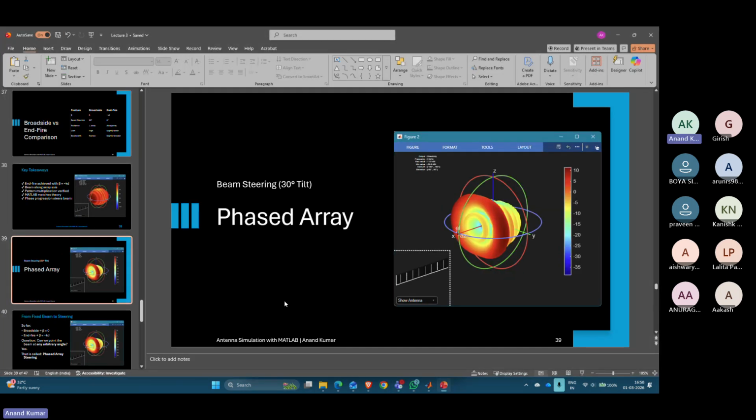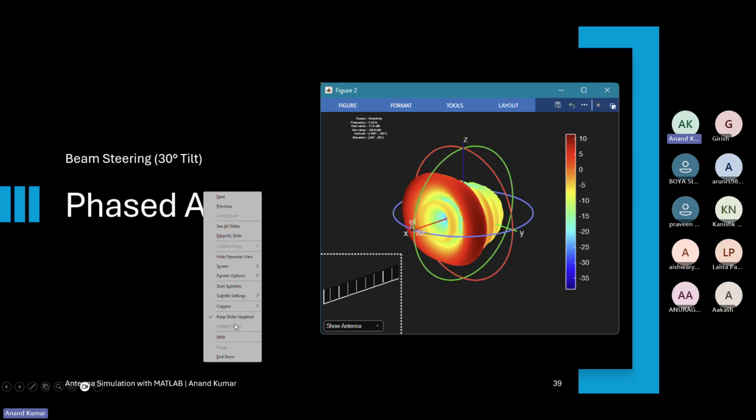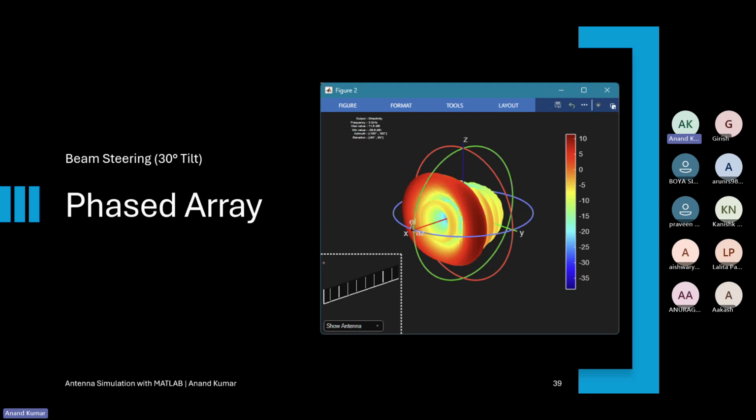So now we'll look at phased array. Based on the discussions from broadside array and end fire array, we have a natural intuition that changing the value of beta helps us steer the beam. So we'll just look at that. The example that we'll be doing is tilting the beam to 30 degrees. And this is the goal. This is what we'll achieve.